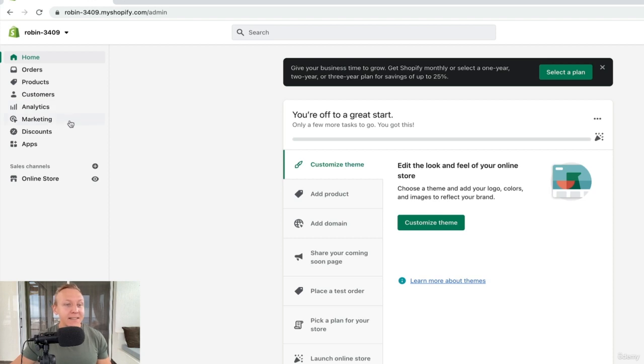Then we have marketing, and marketing means that we can connect a channel like Facebook, for example, and see the data from our ads, for example, inside here. You don't have to. If you're gonna do Facebook ads, you can do it directly from Facebook itself, but you can connect it to Shopify here if you want to.